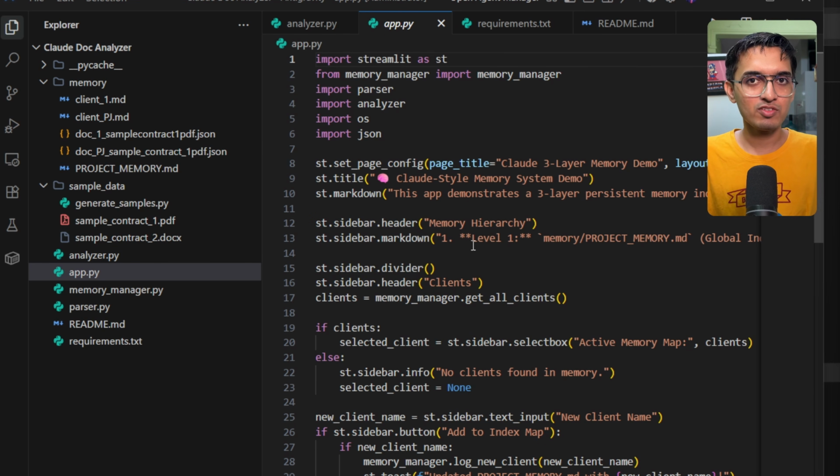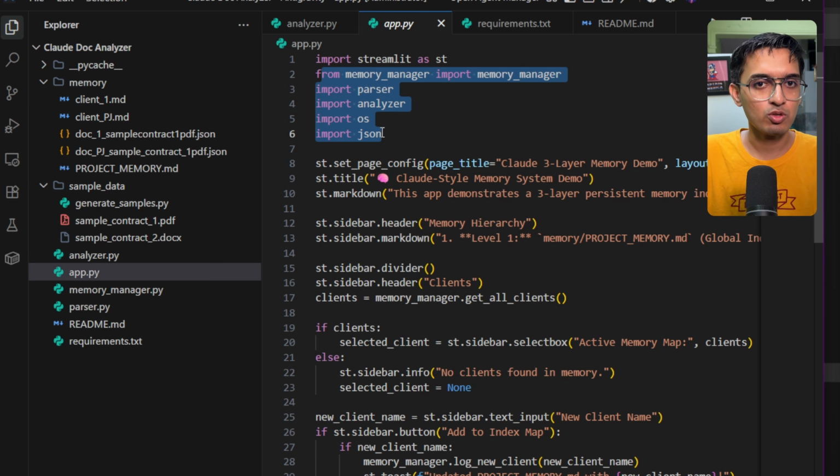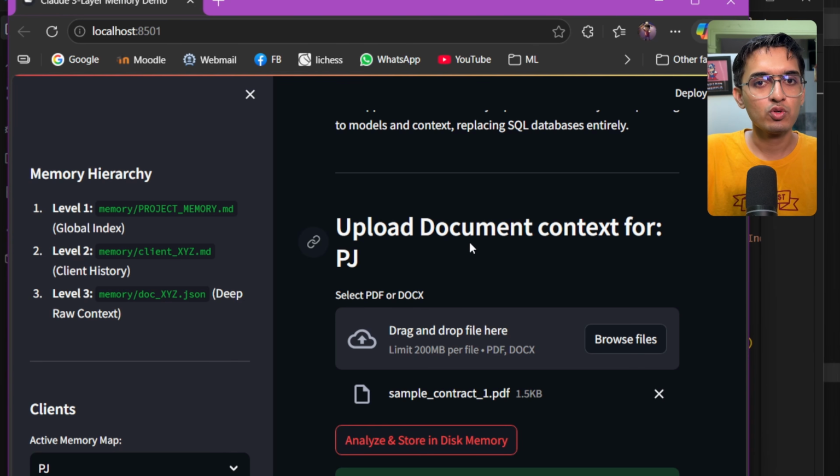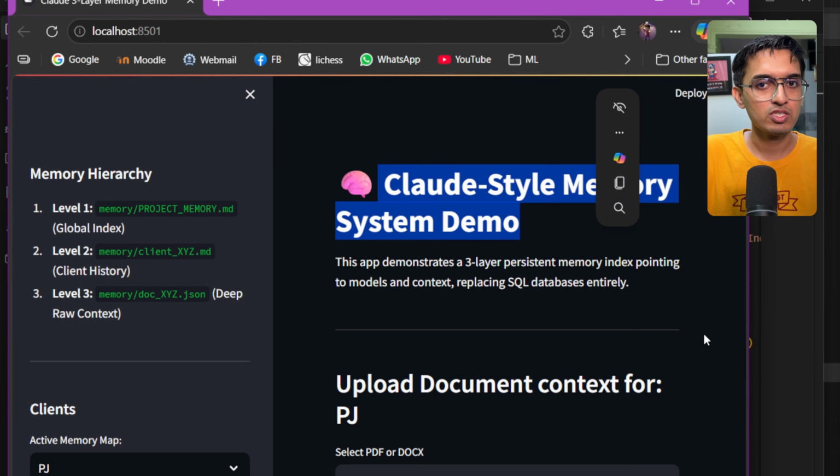Next is the app.py file in which we'll be defining all the Streamlit elements of our UI. So for that, we are importing the Streamlit library and all other libraries that we need to fetch the memory and to parse the document. Next, we are giving the page title as Claude 3-layer memory demo. Then we are defining the first configuration for the page where the page title is Claude 3-layer memory demo. Layout would be wide. Then we are defining the title as Claude style memory system demo. So if you go to the UI, you will see this Claude style memory system demo.